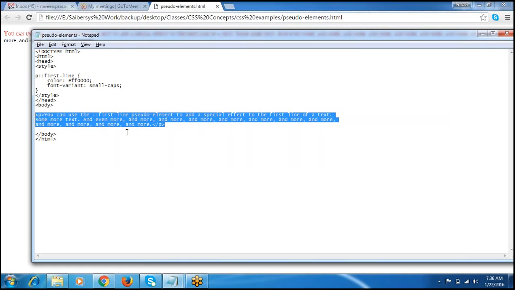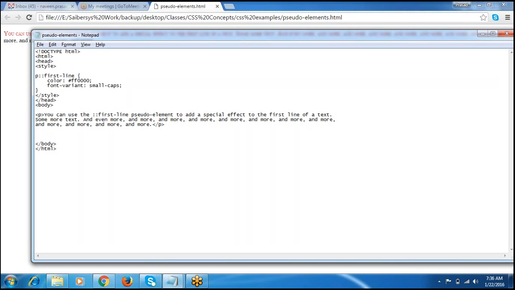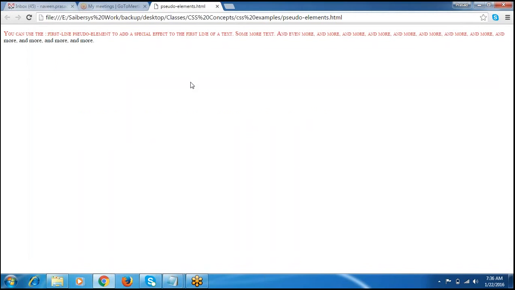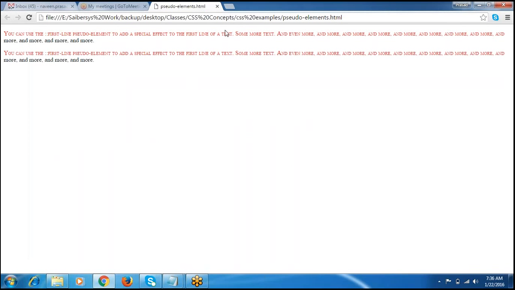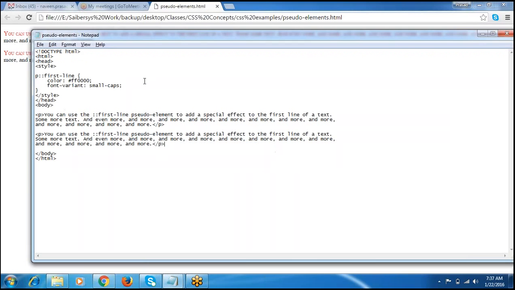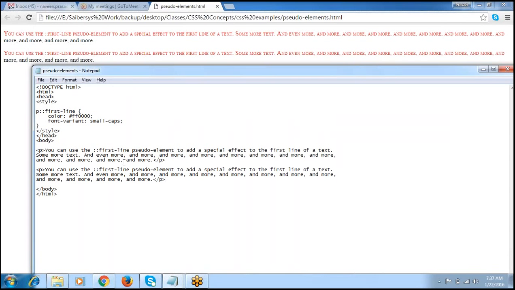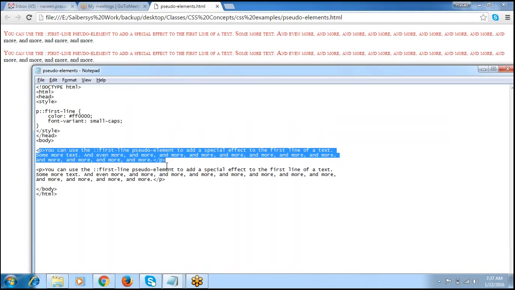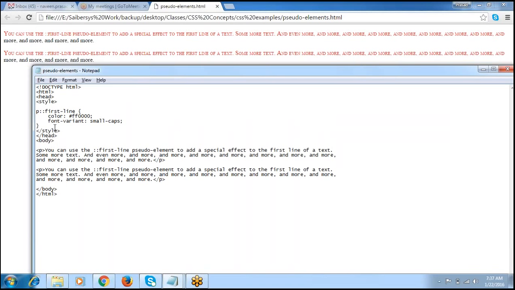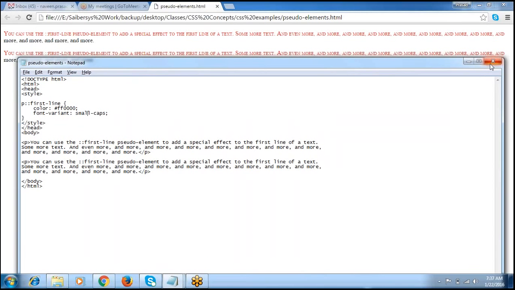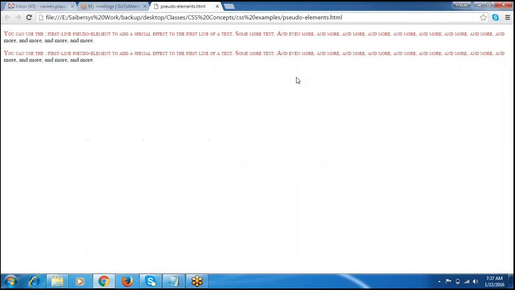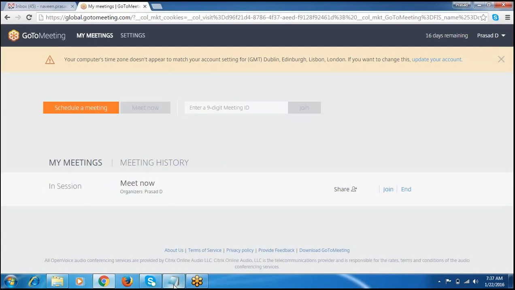You can place multiple paragraphs also. It will take each element; for each paragraph, the first line will take the different styles with the first-line property. Like this you can apply a different style for the first line.